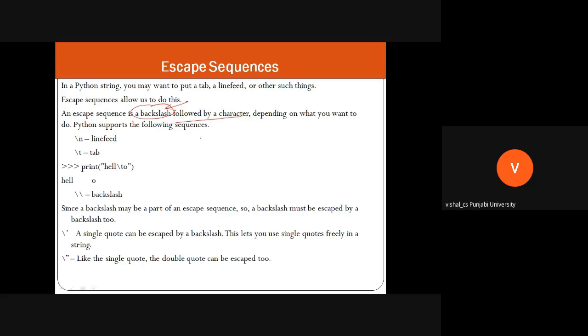So if you want to do the line feed, the escape sequence is backslash n. If you want to use tab, it will be backslash t. So it is representing, put a tab over here. Wherever you are using backslash t, it means you want to put a tab over here. If you are using backslash n inside the string, it means you want to feed a new line over here. So see over here, print hell backslash t o. So this is the escape sequence for tab, right? It means you are putting a tab over here. You can see first hell has been printed, then the tab space, and then o will be printed. So here this backslash t has been replaced with the tab space.